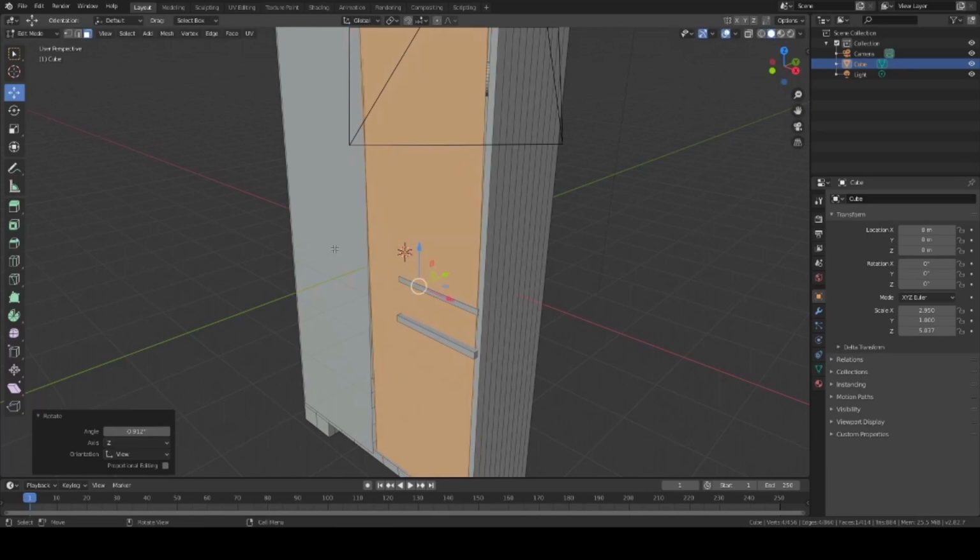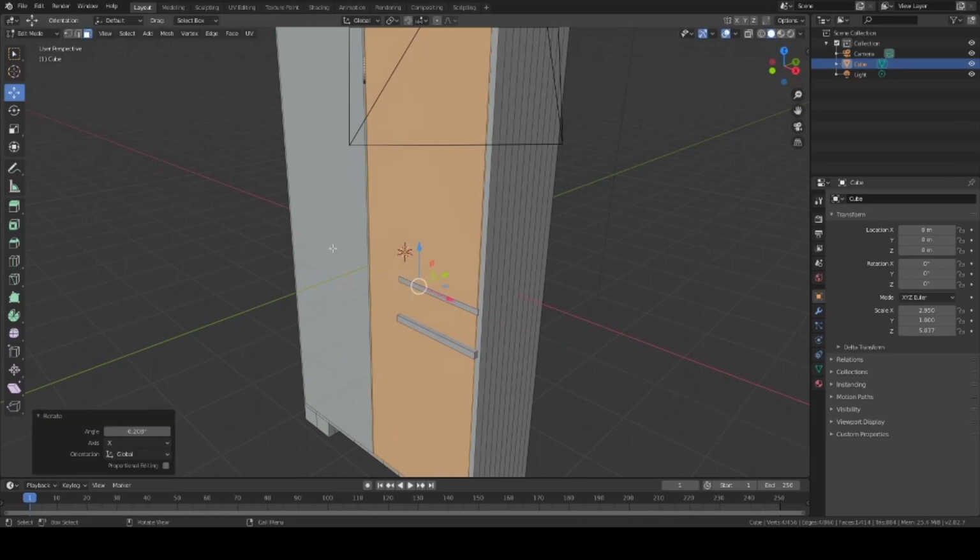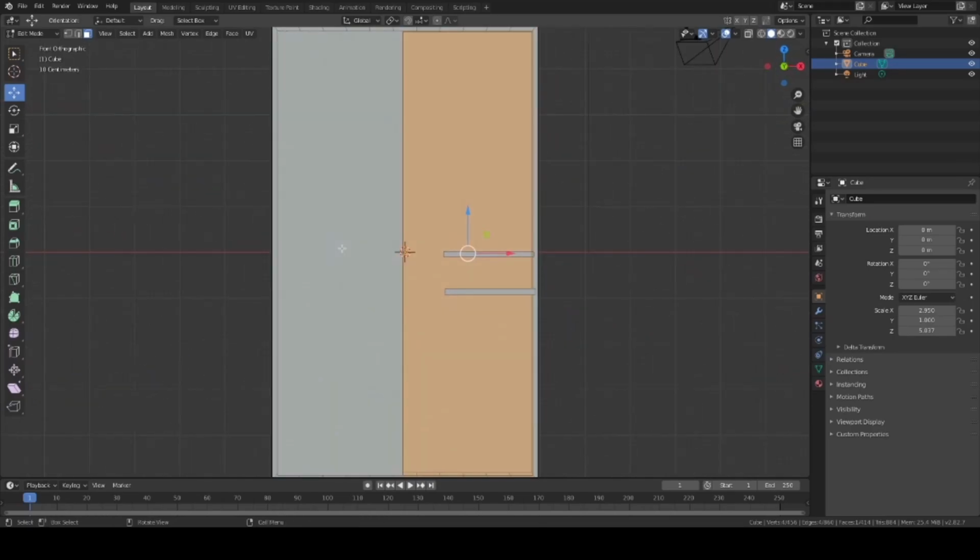Oh, not that way. Oh, and it's not obeying me, so we'll go back to how it was, go back to the front, and then try again. And it's still not obeying. Weird. Okay, we'll just do this the old-fashioned way.